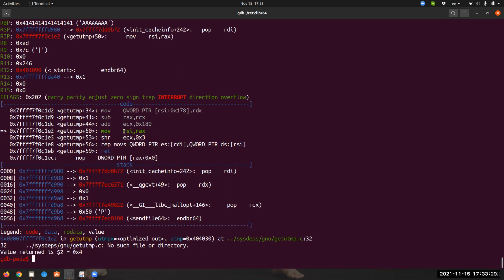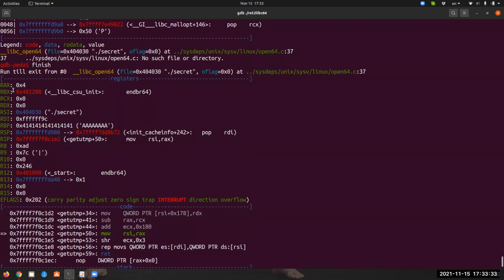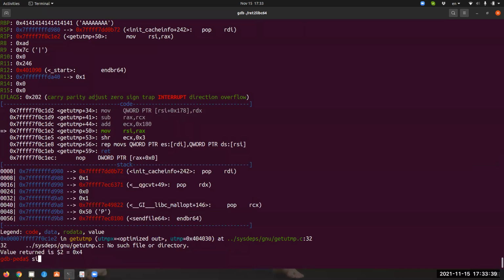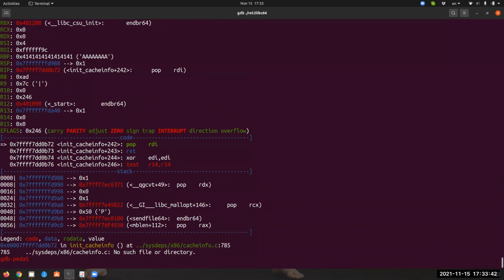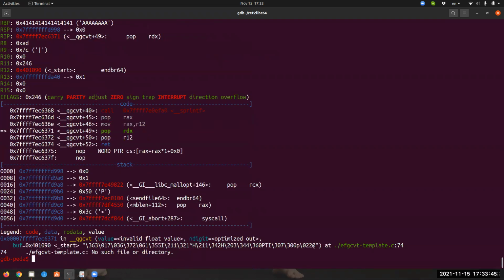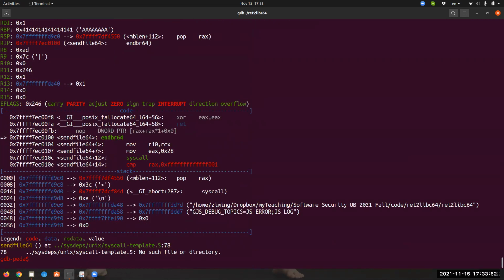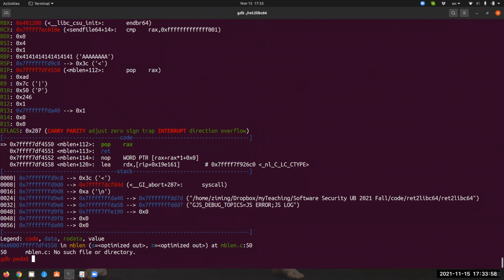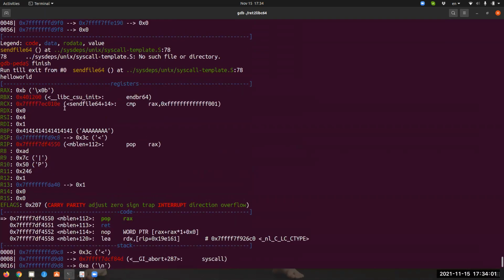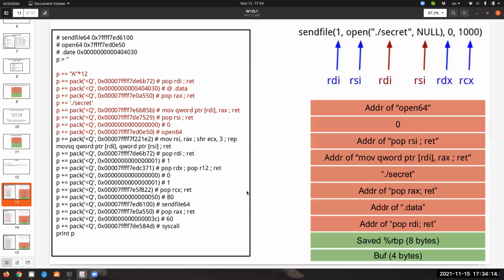The value of RAX is 4. That's a file descriptor number. So if we keep moving, more gadgets. Now we're in some file. Then after we do finish, we're supposed to print out the value somewhere. Here. We actually already print out the value of the content because we finished the same file. So this is how this raw gadget works.